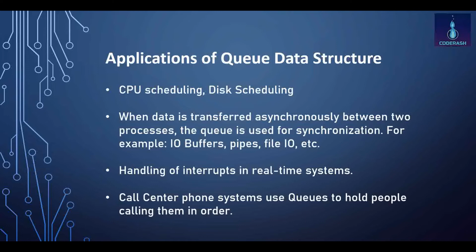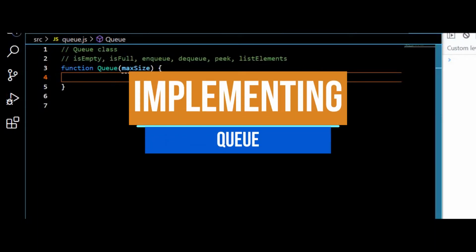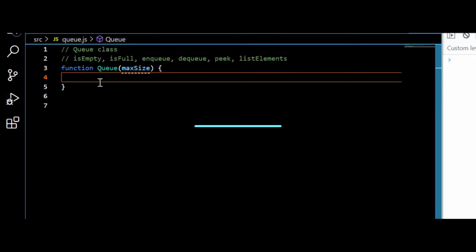So now that we know what is a queue, what all basic operations you can perform on a queue, let us jump into the code and implement a queue and its operations. Like we implemented stack, we are going to implement queue as a constructor function which defines a queue class for us, and we are going to accept a max size for our queue, and we are going to implement some utility methods which are is empty, is full, enqueue, dequeue, peek, and a method for listing down the elements. So let's begin. And again, we are going to use a native array to support our queue.